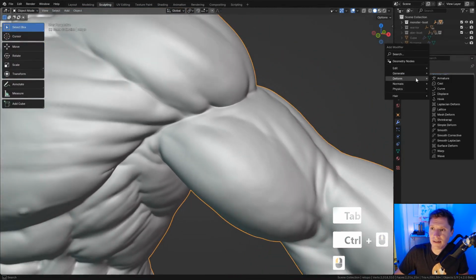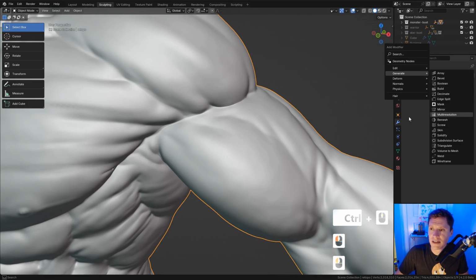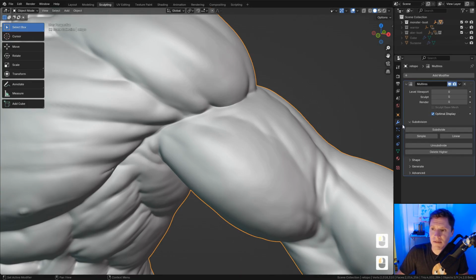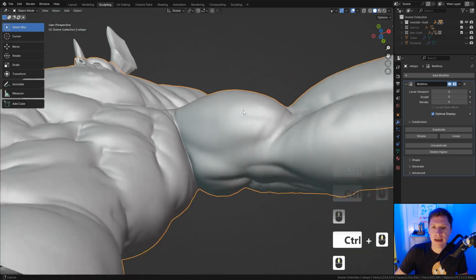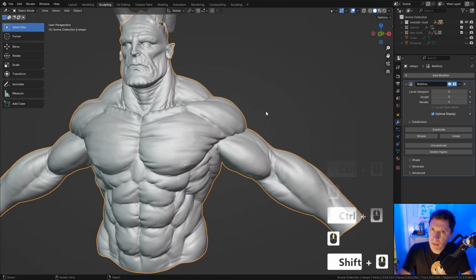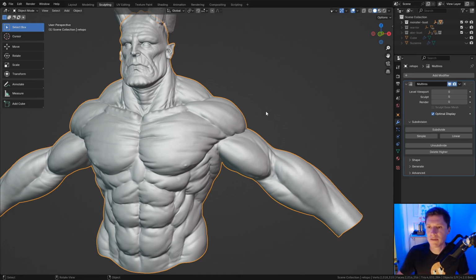modifier, multi-res, and unsubdivide, it gives us the warning, no valid subdivisions found to rebuild a lower level. So the math has to work out perfectly. And the rule of thumb is that if it comes from a subdivision history and you haven't made any edits to the mesh, then it should unsubdivide fine.